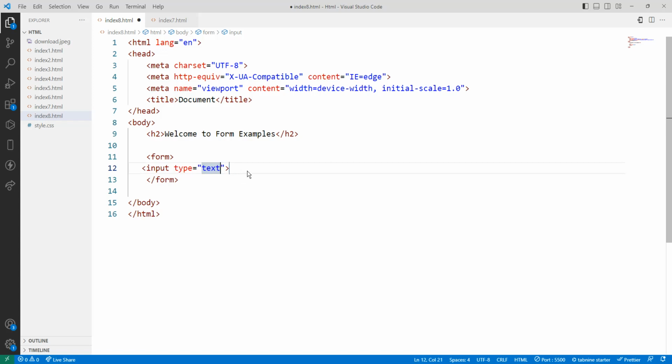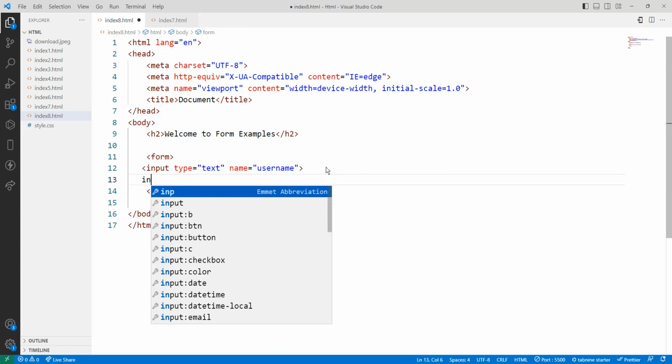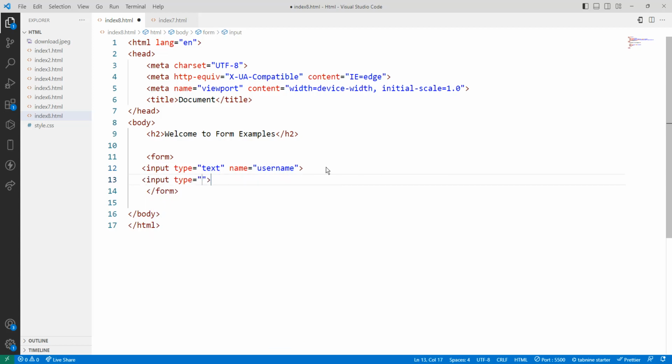So I want to define a username and password. How to do this? The input type is text and name equals username, and the next input type equals password. See, I am not writing the whole word password. I just type pass and it comes automatically, just hit enter. Password, name equals password.